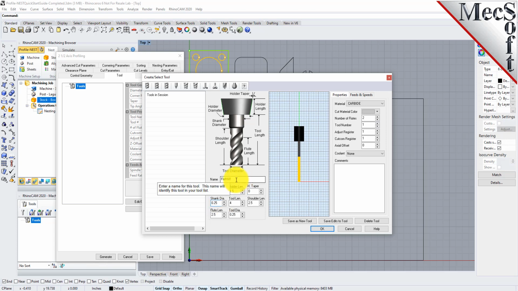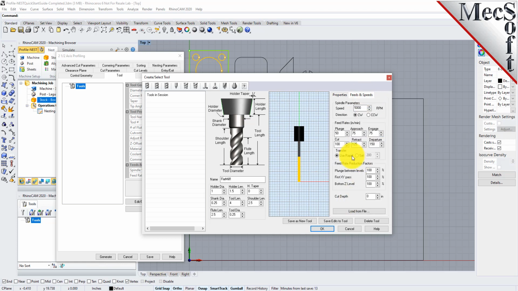We'll set it to high-speed steel, leave the tool number set to 1. And for the feeds and speeds, you can set these however you want. We'll just leave those to the defaults for now for this tutorial. And we're going to save this as a new tool. We'll set this as flat mill -0.25.